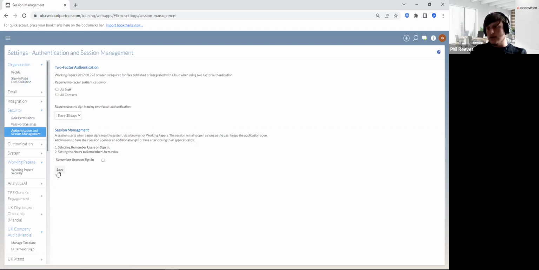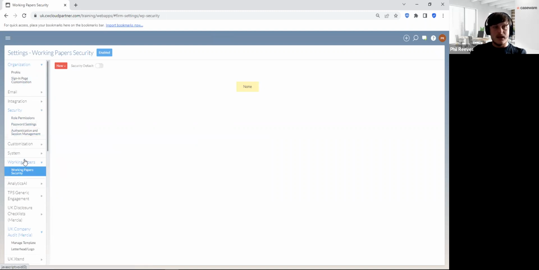And again, if you are going to look to change any of these security settings, always make sure that we press the save button. And also, when I went through the working paper security, make sure if you do go through and start to manage the security within the Caseware Cloud, that you use the security default option as and when you do that.